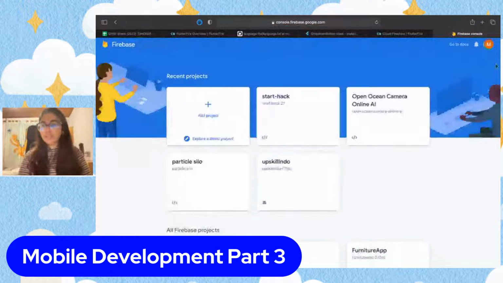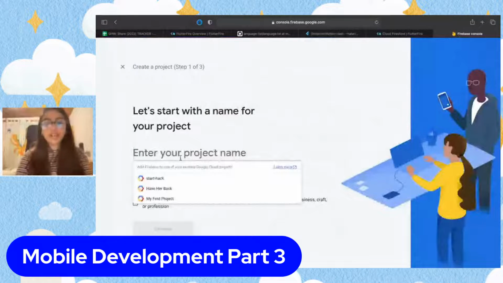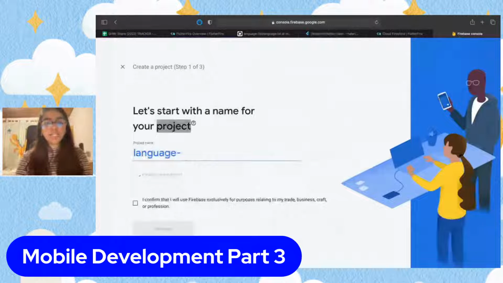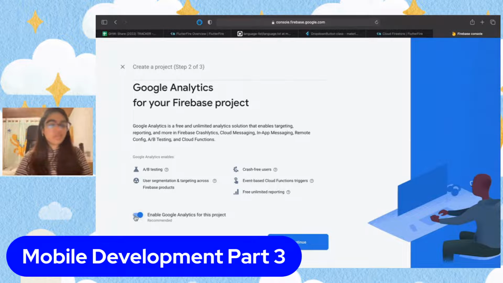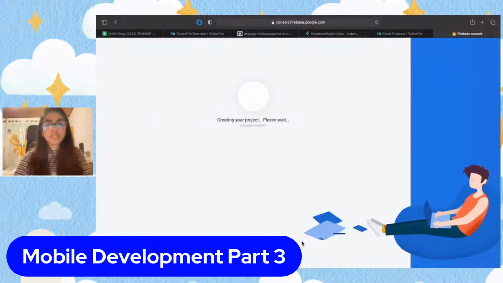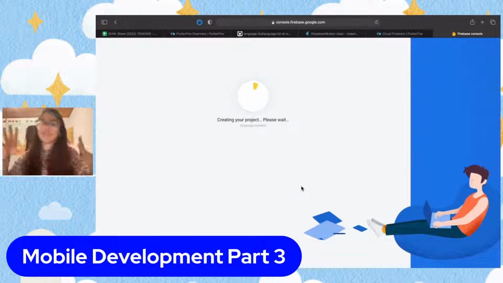So basically this is the Firebase console, and we can just create a new project and give it a name as needed. We don't really need analytics right now, so we just close this, and it's going to quickly create a project for us.